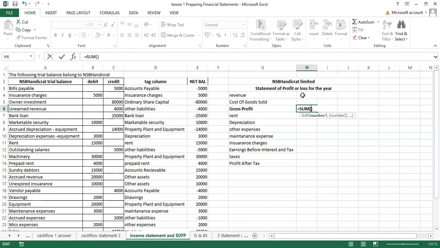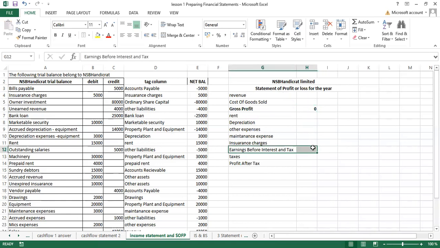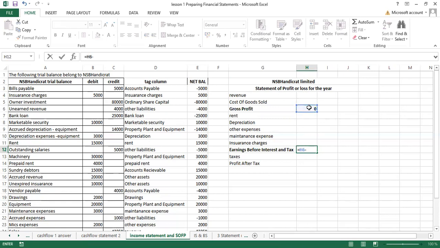It will be the sum of these two. Control enter, and then our earnings before tax, control bolt. It will be equal to our gross profit minus the sum of rent, depreciation, other expenses, maintenance, and insurance.